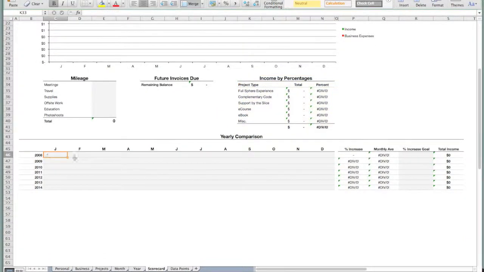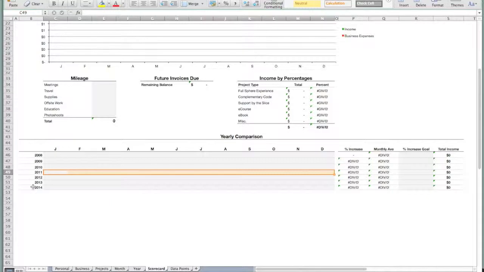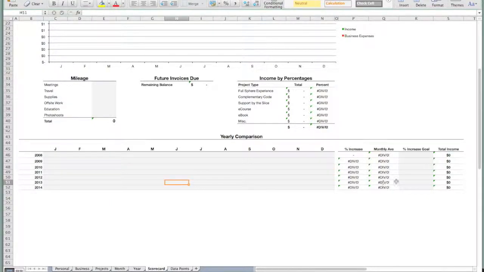And then the last thing that you need to fill in as far as getting this document set up is your yearly comparison. This is just a way to enter in how your business has been performing throughout the years. You can add more rows or take out rows depending on what you need. Then this spreadsheet will calculate the percent increase for you, your monthly average, and then the total income for the year. You'll just want to add your increase goal if that's something you want to track.